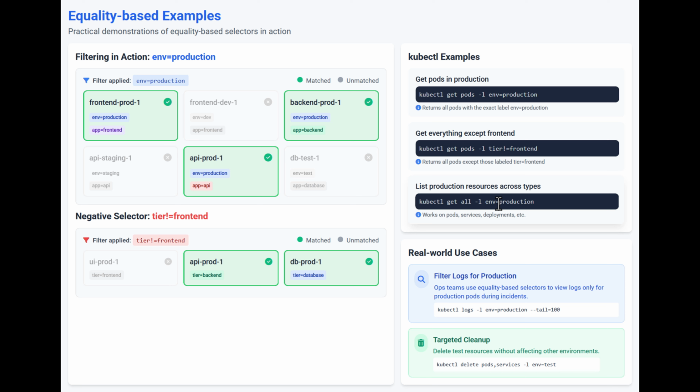Here are some real world use cases. If your operational team wants to view the logs only for the production pods, they can run kubectl logs -l env=production --tail=100. And for cleaning up test resources, you can safely delete only those test pods and services without touching other environments: kubectl delete pods,service -l env=test. So equality based selectors give you a quick and straightforward way to filter exactly what you need or leave out what you don't.